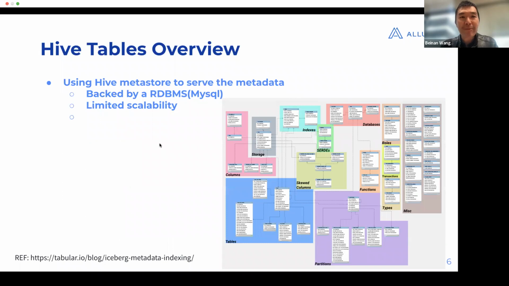Yeah, here's the Hive table overview. As I mentioned, the Hive metastore stores the metadata in some RDBMS, something like MySQL. So they are using database tables, like MySQL tables, to store the metadata. They have tables, they have partitions, and they also have the metadata of their columns. So if Presto wants to fetch something from the Hive metastore, I think the most frequently used operation is get partitions by table name.